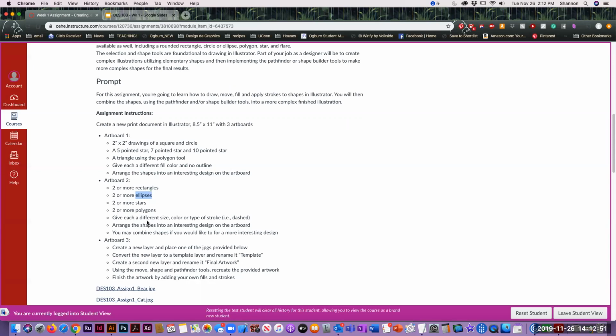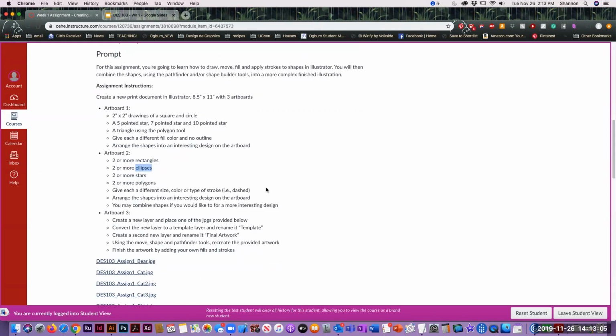You're going to give each of them a different size, color, and type of stroke. So that means a different border on each of them. And then again, you can arrange them into a fun and interesting design. Now, artboard 3 is definitely the more complex of the 3 artboards.